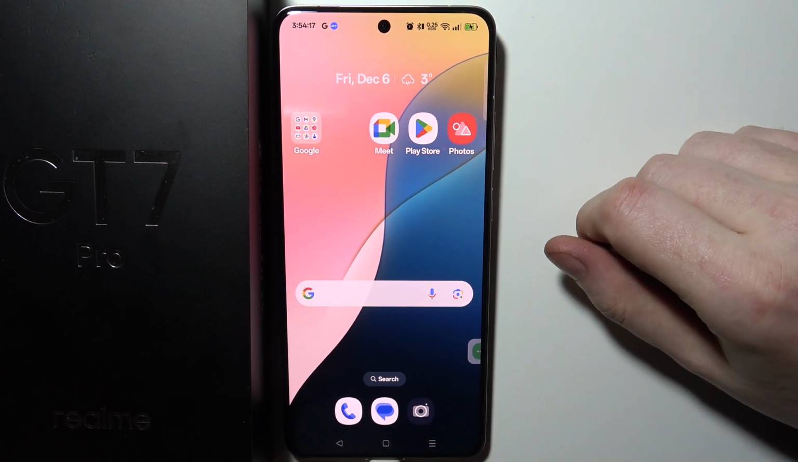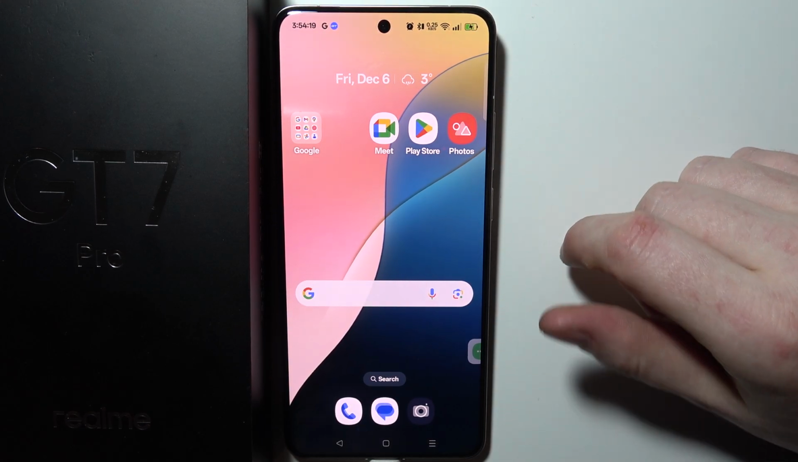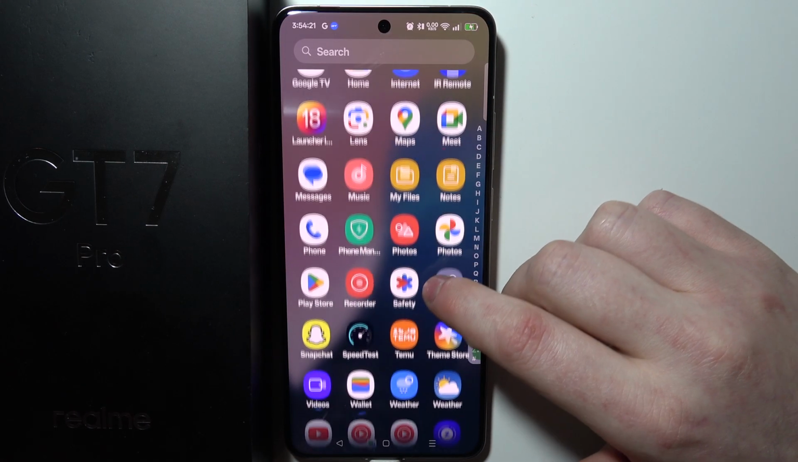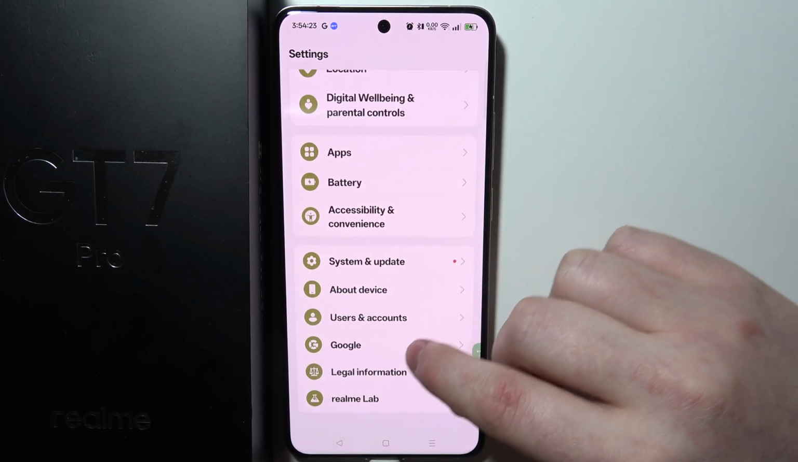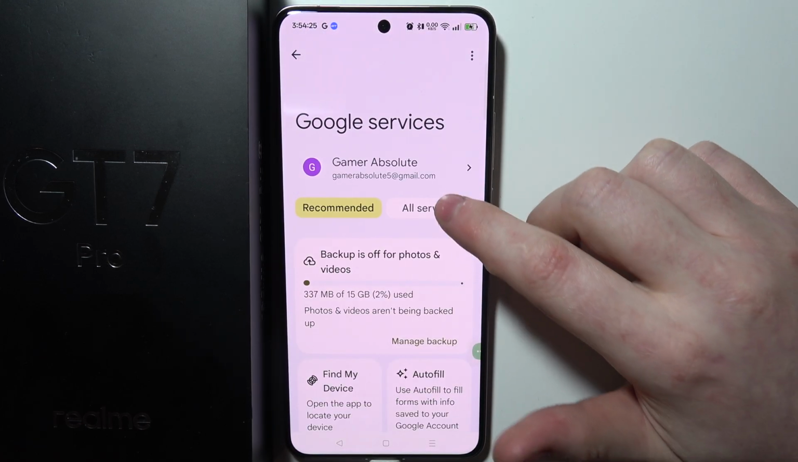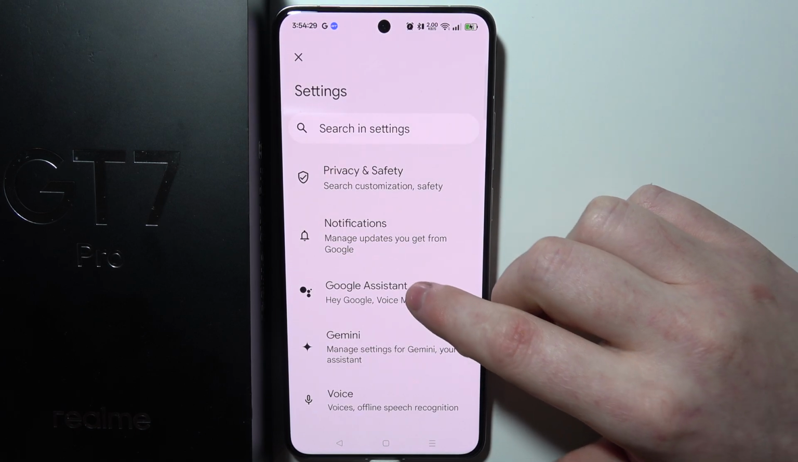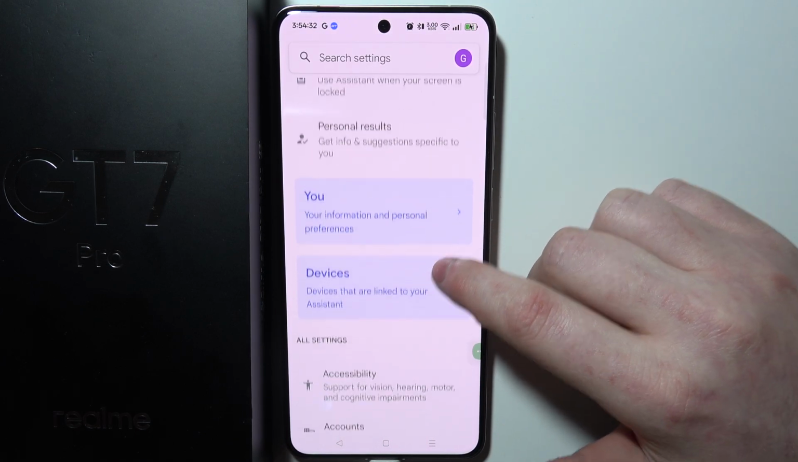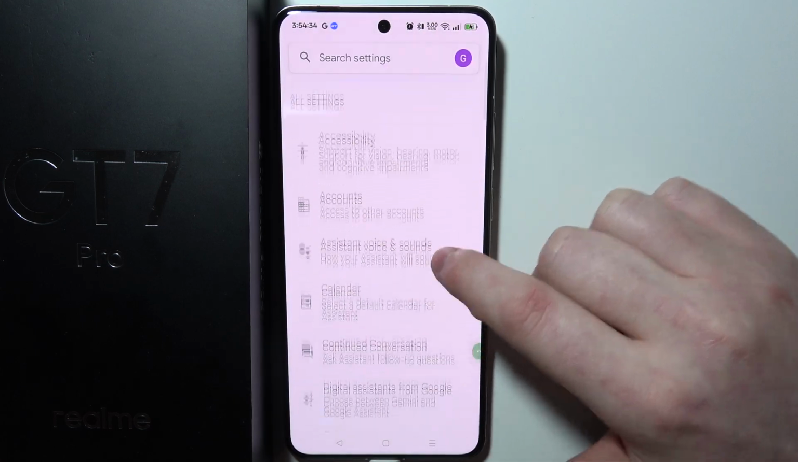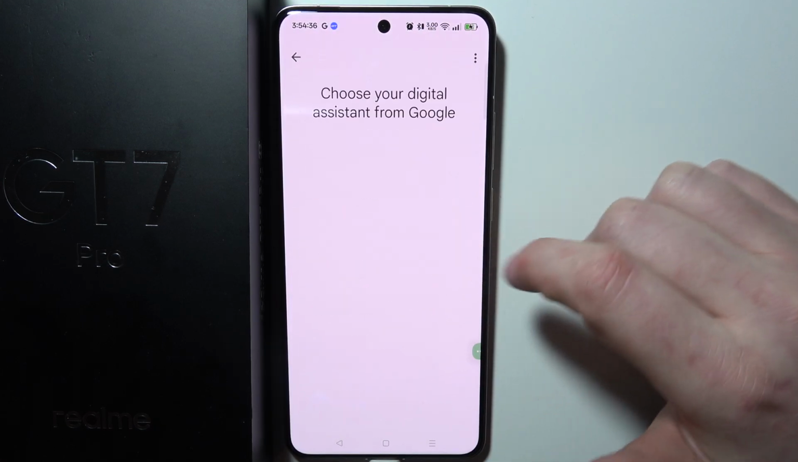To turn on Google Assistant on Realme GT7 Pro, first we need to open our settings. Then scroll all the way down, select Google, go for all services, then search Assistant and voice, then Google Assistant, scroll down again until you find default assistant from Google.